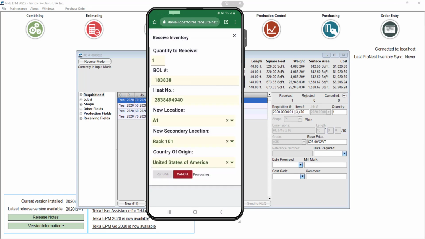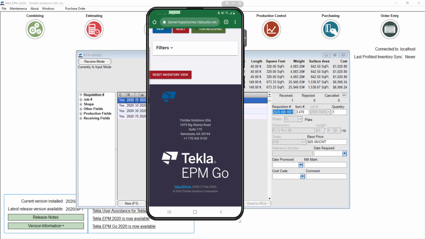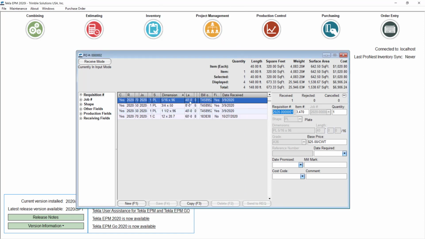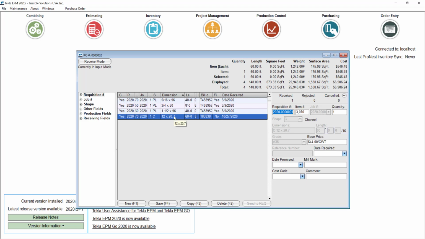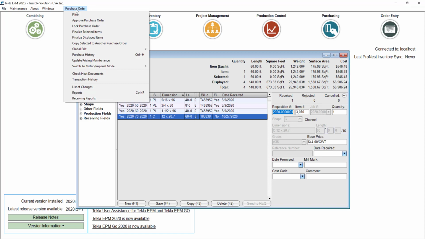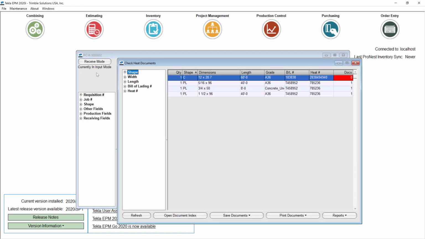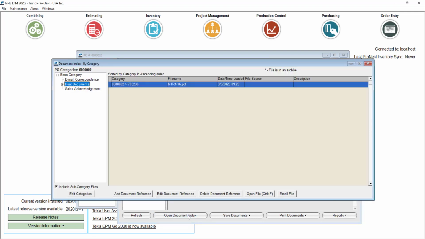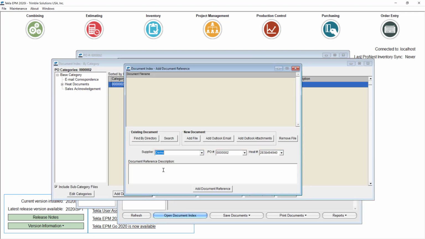So I will receive this material, and then from the desktop version, I can attach a heat document or material certificate or material test report, whatever you usually call that. You can do that either from the PO portion or the inventory portion. I'll show you real quick how to do it from the PO. I can go here and check my heat documents, and that's showing me that I'm missing the document for that particular channel. I know the heat number because it was input when receiving from EPM Go, but here I can open the document index and add the document reference that I am missing.